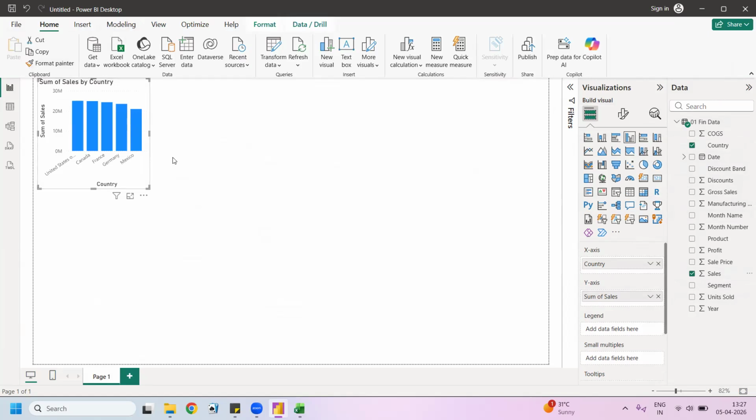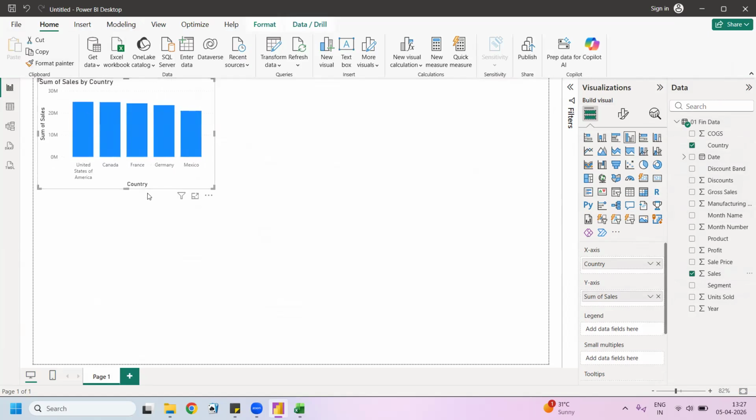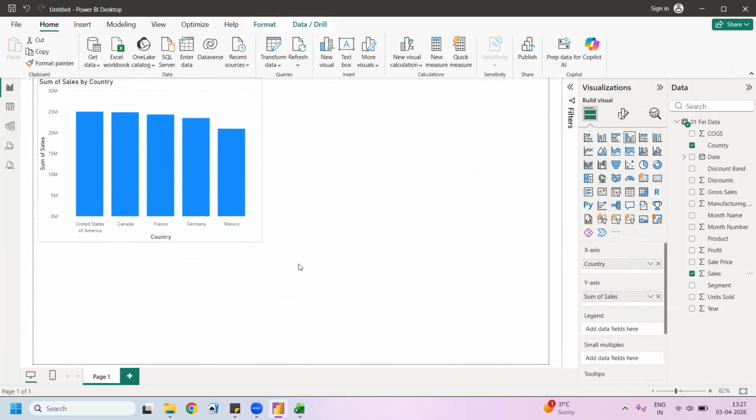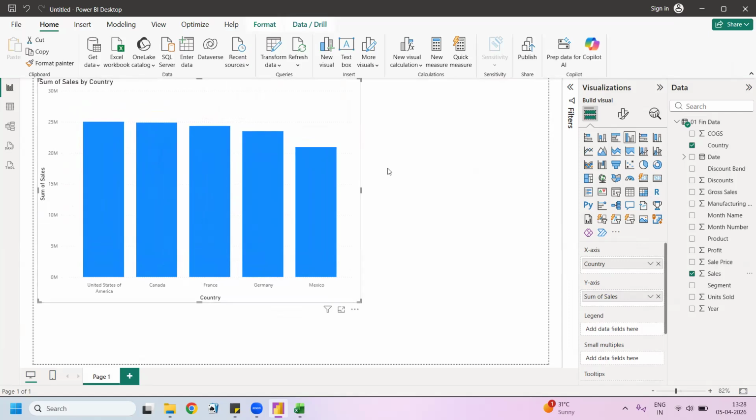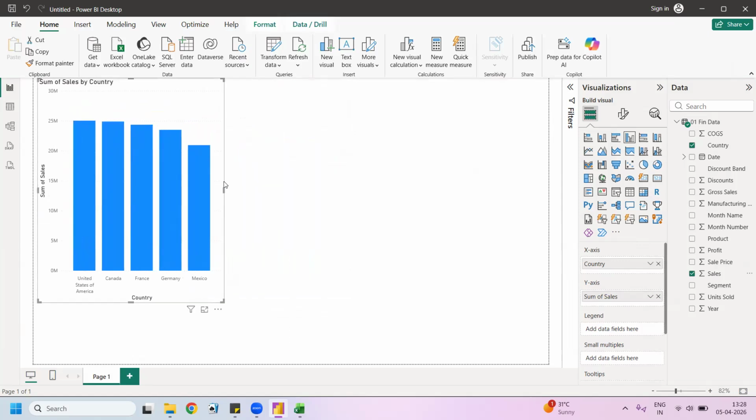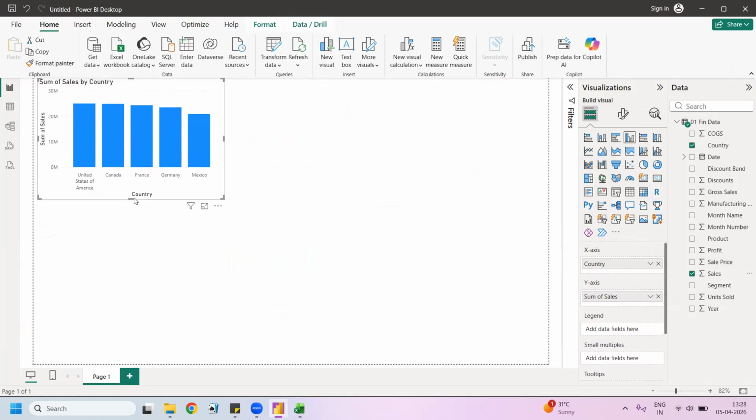It will automatically put country on the x-axis and sum of sales on the y-axis. You can resize the chart that you have drawn. You can either pull both axes together, or you can increase or decrease its length and breadth individually.